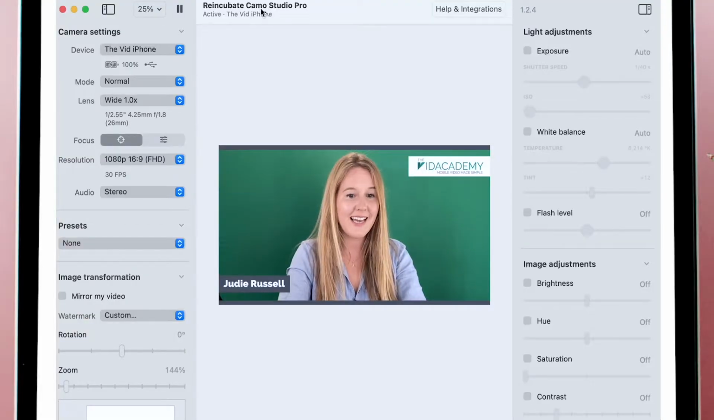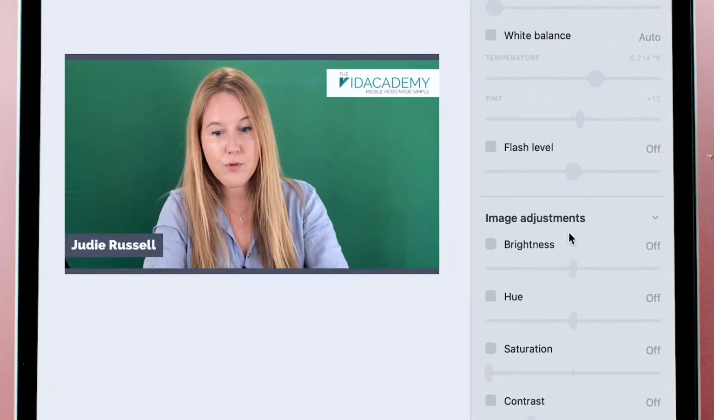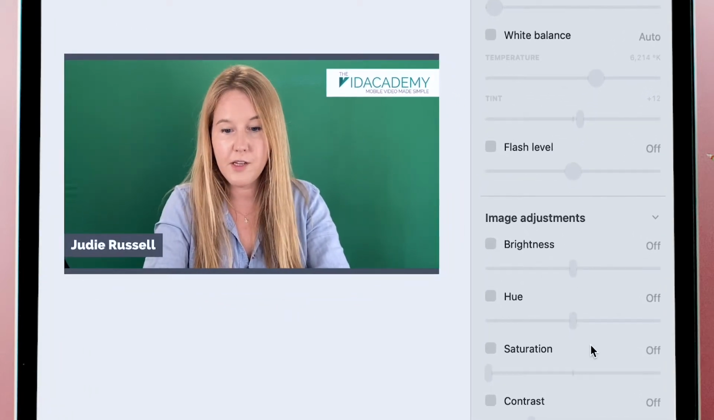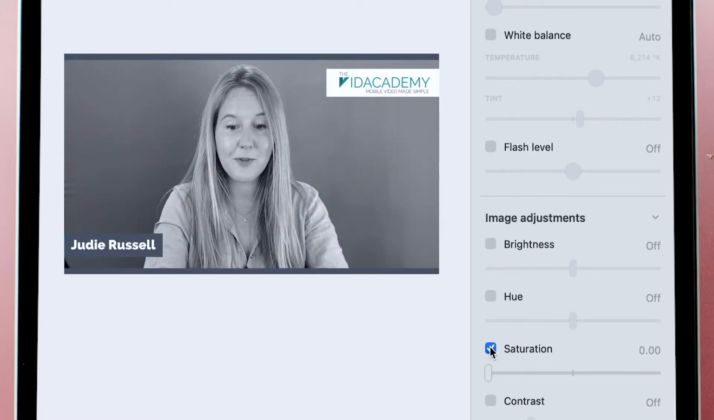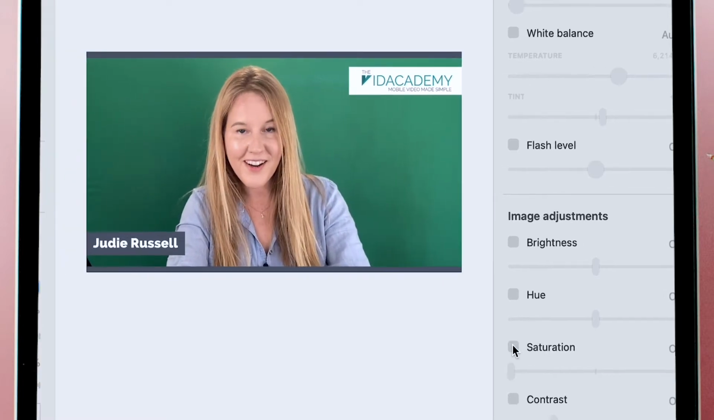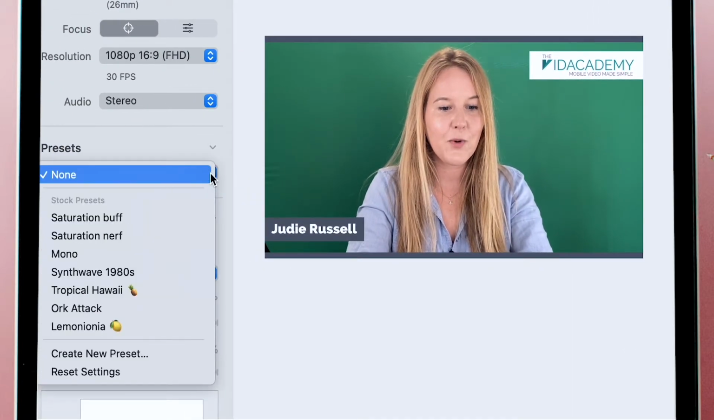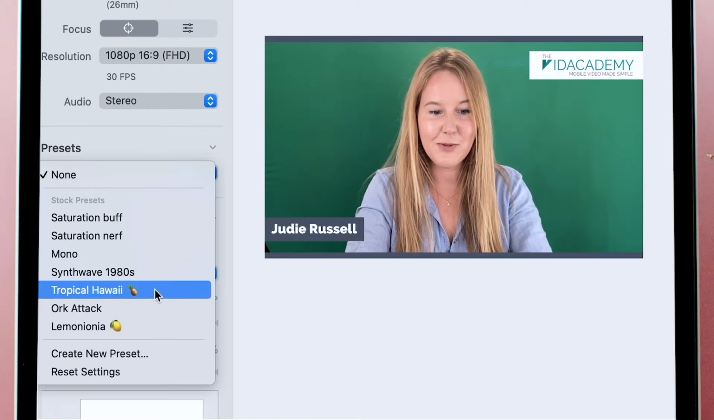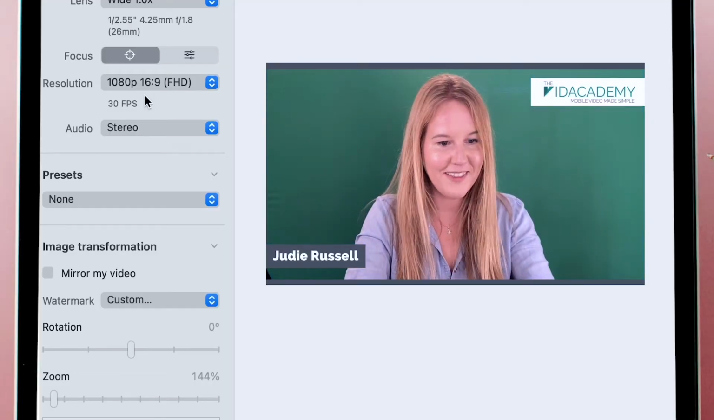The second reason that I love this app is that it comes with its own control center, and it's called Camo Studio Pro. And within this, you can make adjustments to the brightness of the shot or the saturation. If there was a reason that you wanted to go black and white, you can do that. Don't know what the reason might be, but it can work. And then there are also pre-installed presets over here. So I have never found a reason to use Orc Attack. I'm sure there's reasons to use these, and I hope one day I will find them, just not yet.